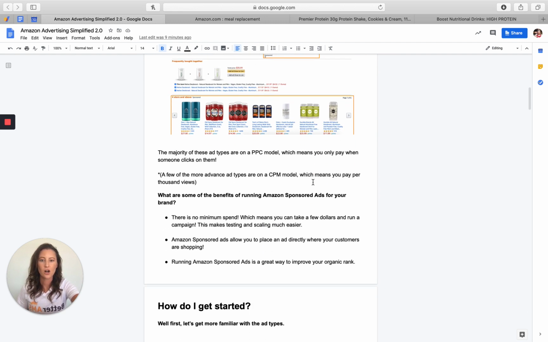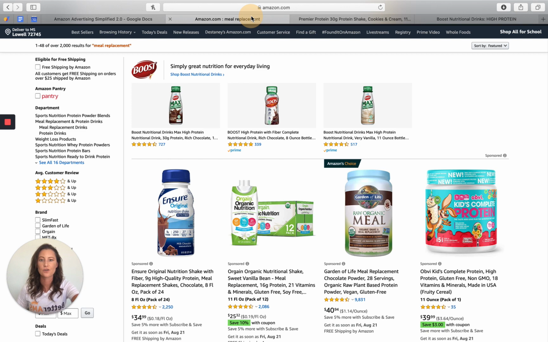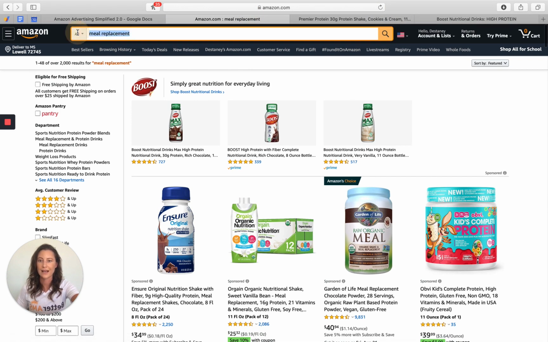But the biggest call out here is for these ad types, there's no minimum in spend. So you can start small, start with a $1, $2, $3 a day budget if need be. It's a great way to dip your toes in. And the best thing about Amazon ads is it's a great way to drive people to exactly what your product is. So at its core, all of our ad types here are either keyword targeting or product targeting.